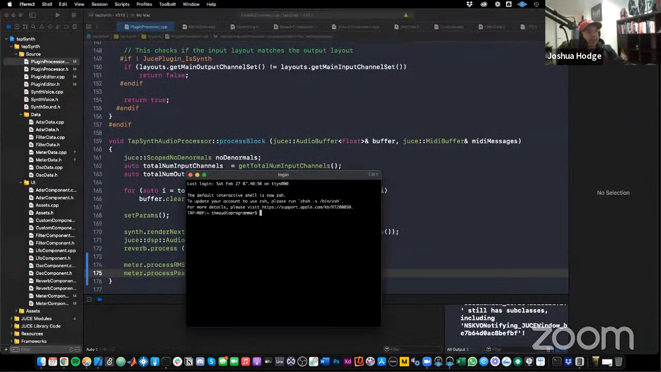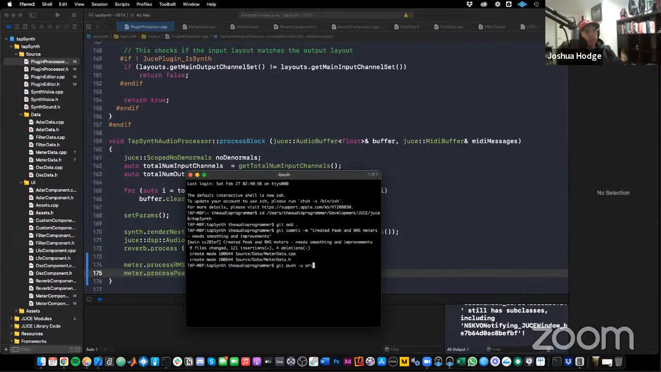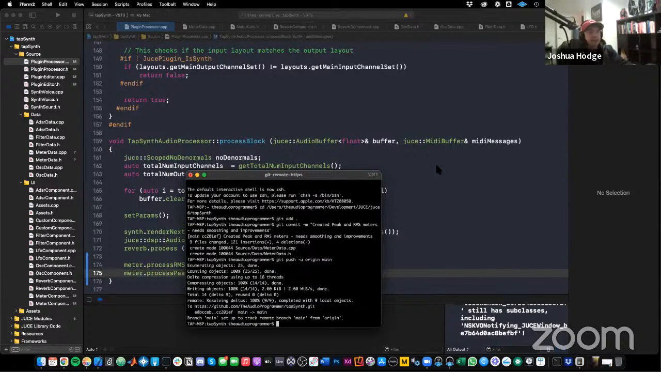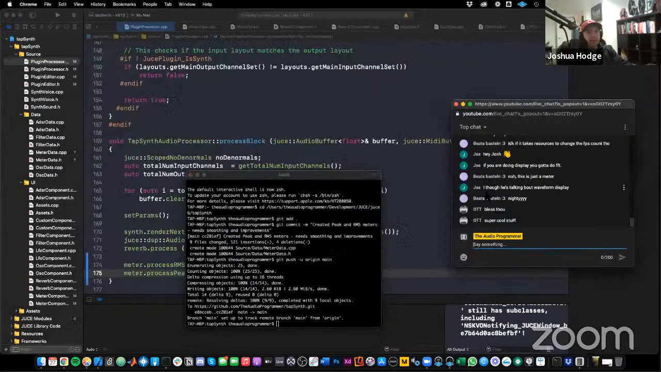So yeah, I'm going to just push this to the repo here. So git add, git commit. Created peak and RMS meters, needs smoothing and improvements. Git push -u origin main. There it is. Great stuff.